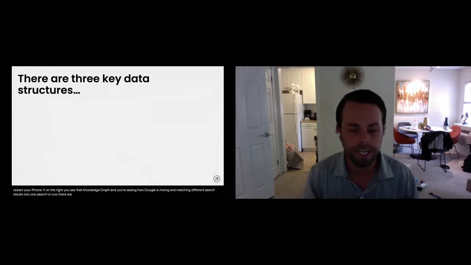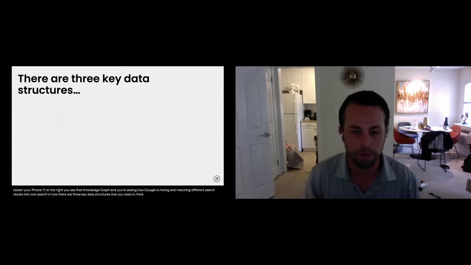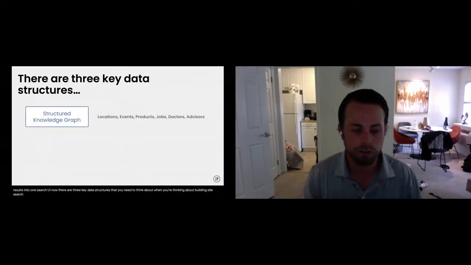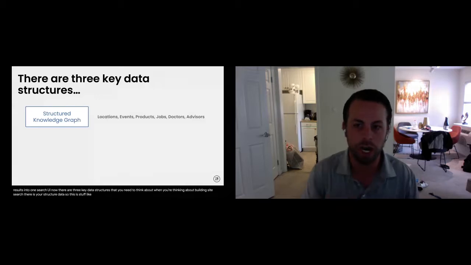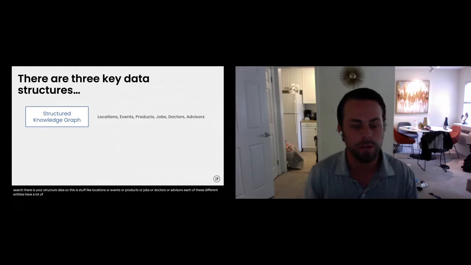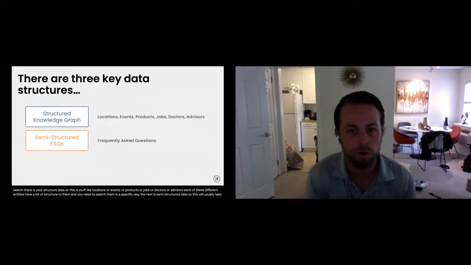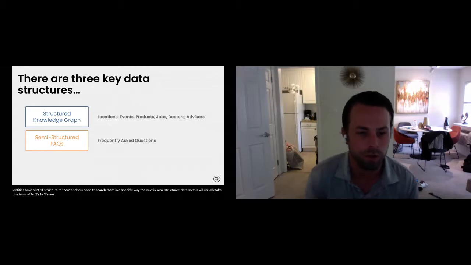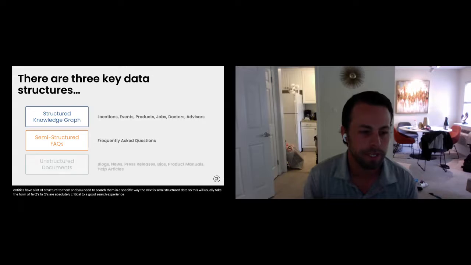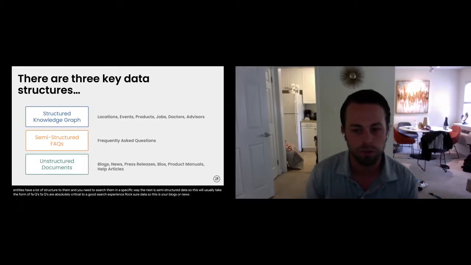Now, there are three key data structures that you need to think about when you're thinking about building site search. There is your structured data. So this is stuff like locations or events or products or jobs or doctors or advisors. Each of these different entities have a lot of structure to them, and you need to search them in a specific way. The next is semi-structured data. So this will usually take the form of FAQs. FAQs are absolutely critical to a good search experience. The final is unstructured data. So this is your blogs, your news, your press releases, your product manuals, and your help articles.